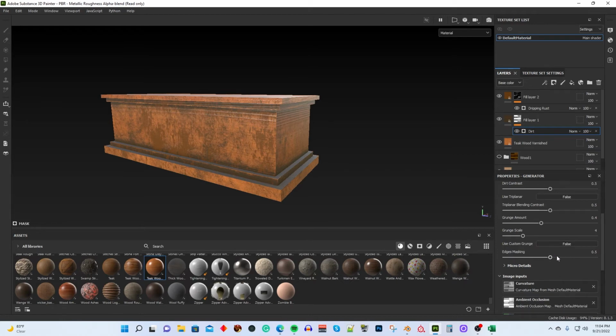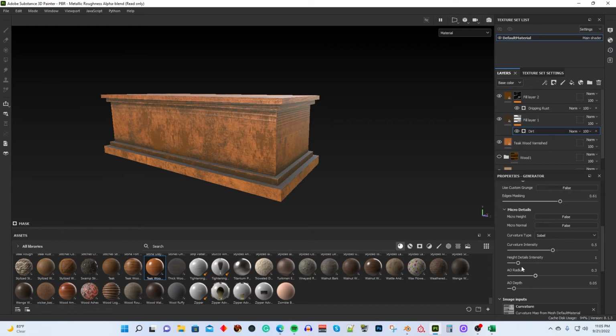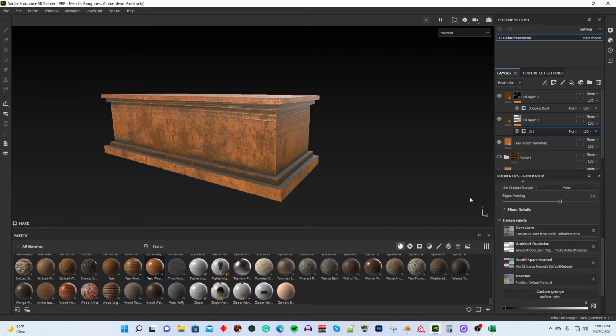And edges masking. I'm not sure what that does. Oh yeah. So when I turn that all the way to 1, you notice the edge there becomes wood grain. And if I slide it back down the other way, it's dirt. It's more dirt. It's affecting how clear the edges become. And then it has a thing called micro details, which is interesting. I wouldn't play with it because I have no idea what that does, but it's stuff you can change.